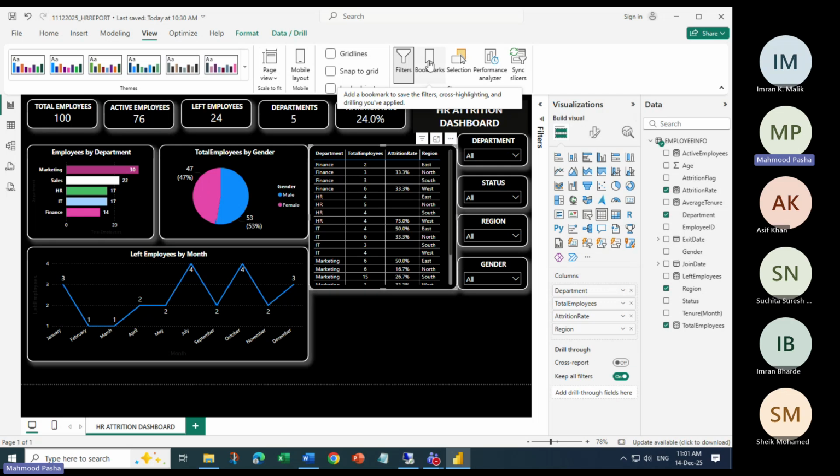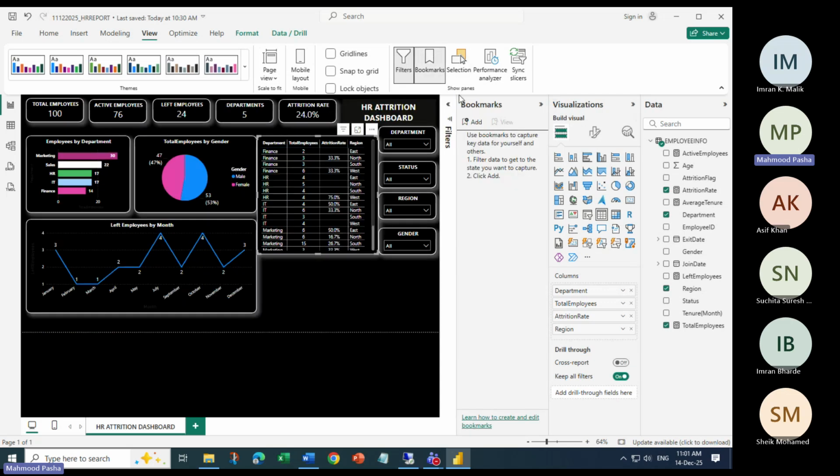Okay. So before clicking, if you want to click, you can click it. Maybe some of you already clicked, I hope. So just click on bookmarks. You will see a bookmarks window will open. You can see what it says: use bookmarks to capture key data for yourself and others. Filter data to get the state you want to capture and click add. So this is what it is saying. You can save the state and capture that information.